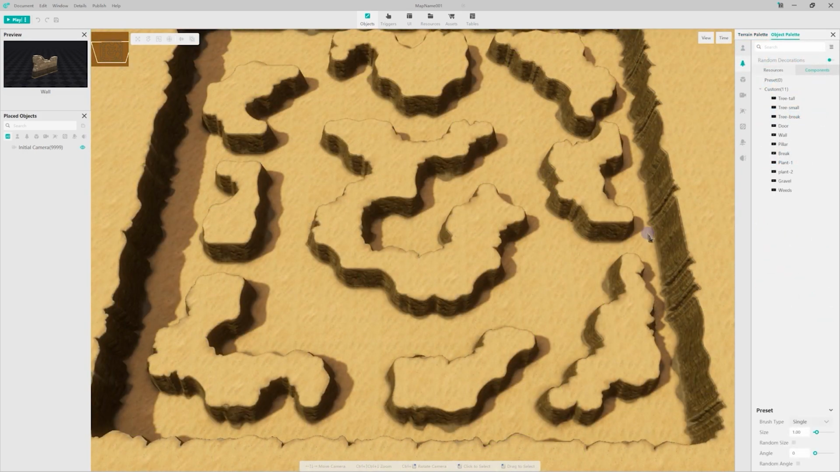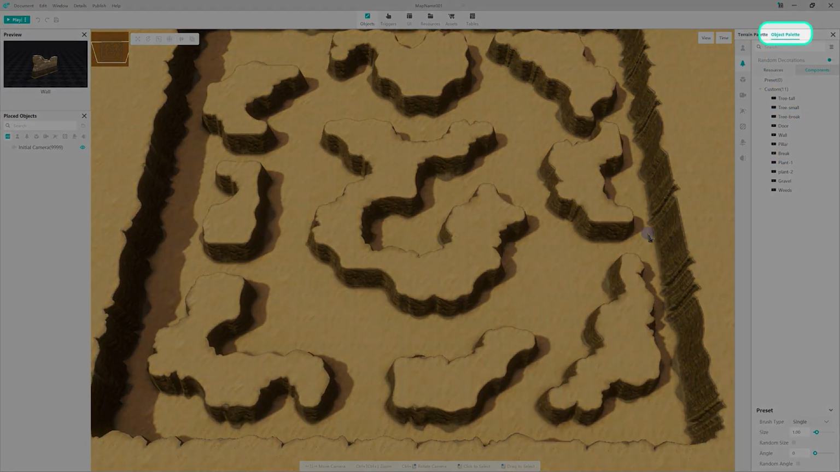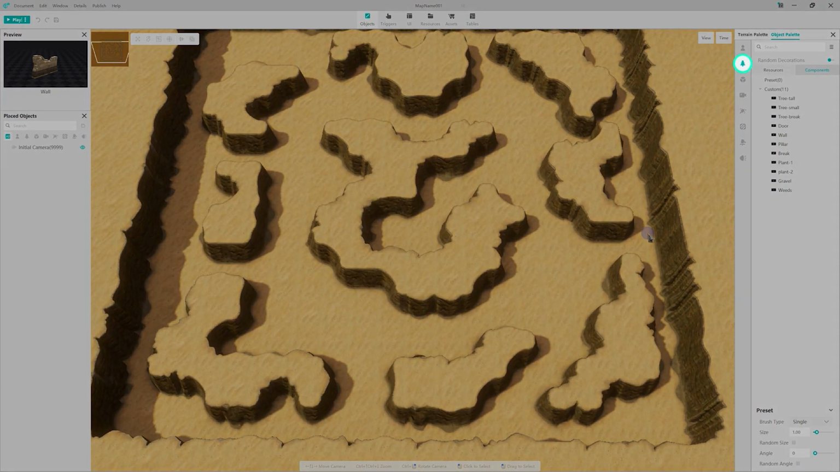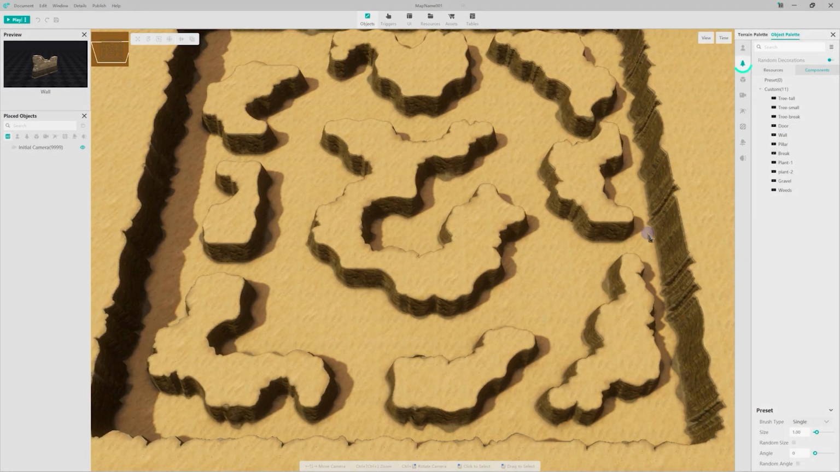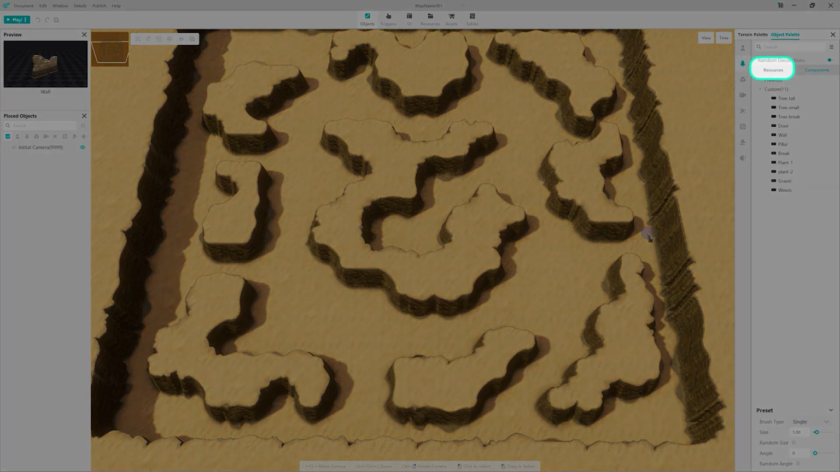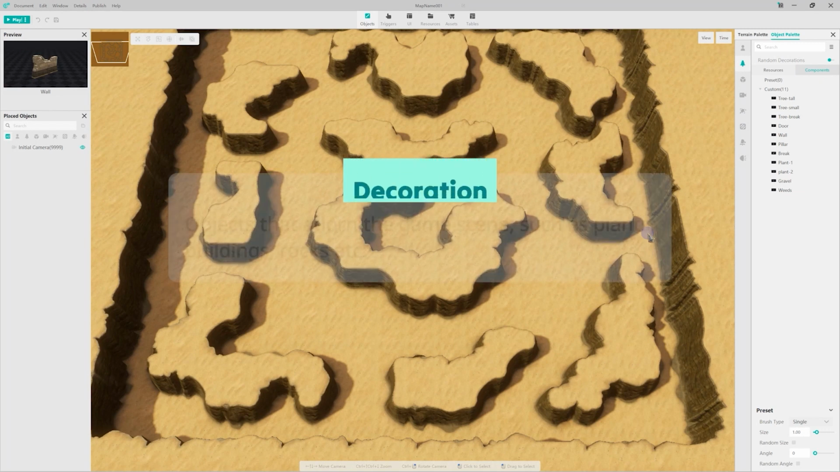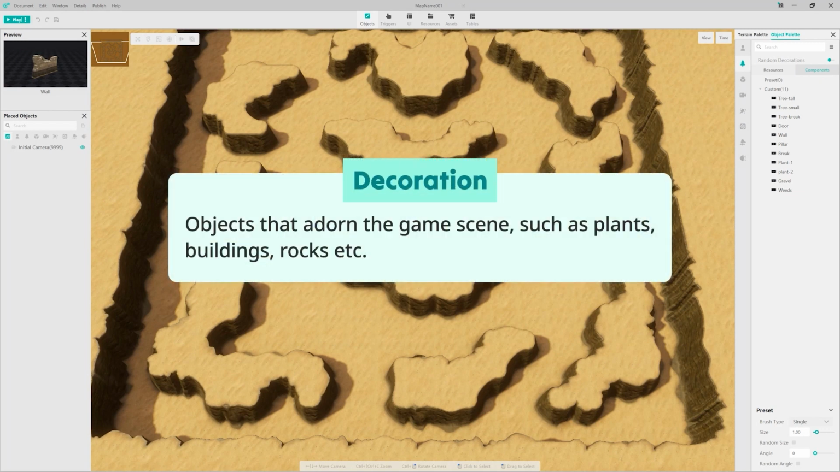You can see the Decoration tab in Object Palette on the right side of the interface. In Decorations, we have all decoration models that are in Resource Manager listed under Resources and all built-in models listed under Components. What are decorations? Decorations are objects that adorn the scene, such as plants, buildings, rocks, etc.